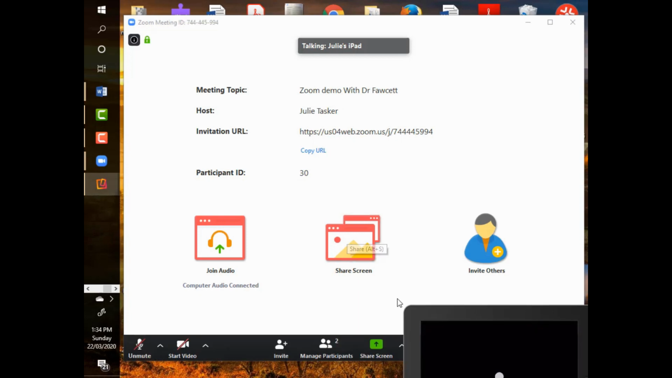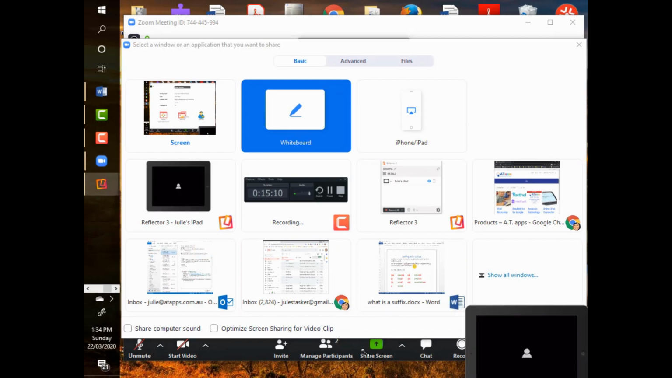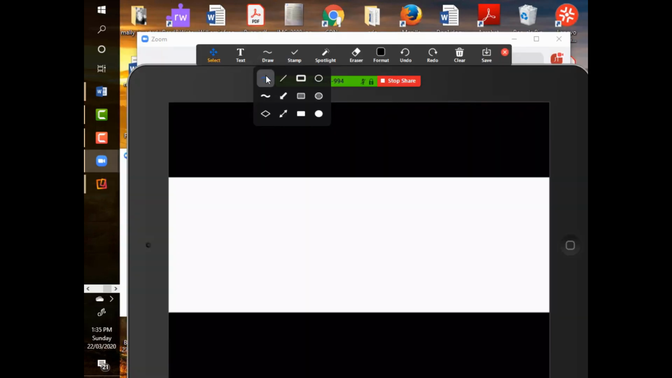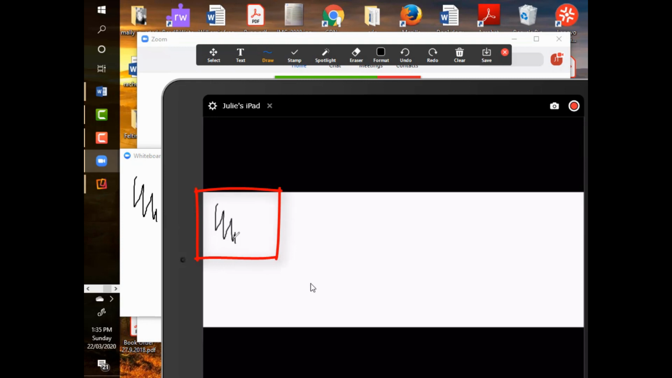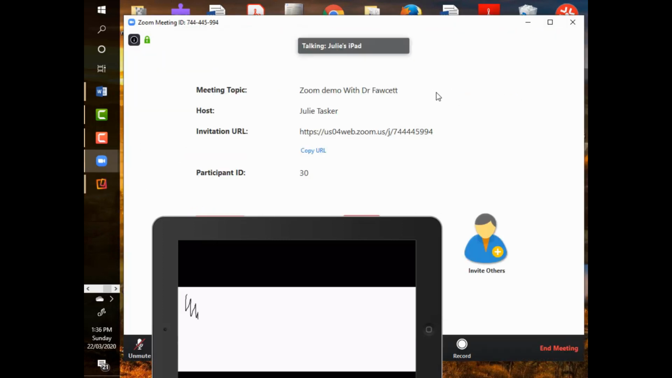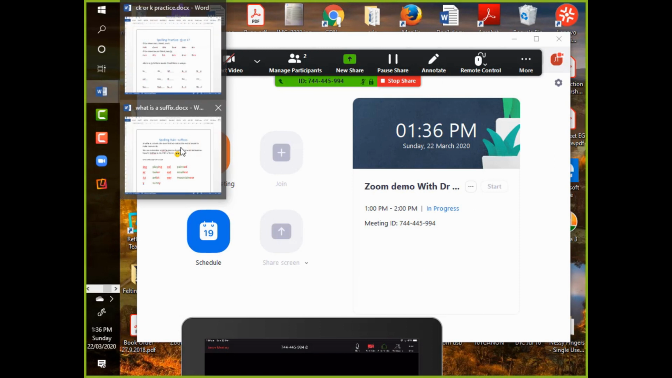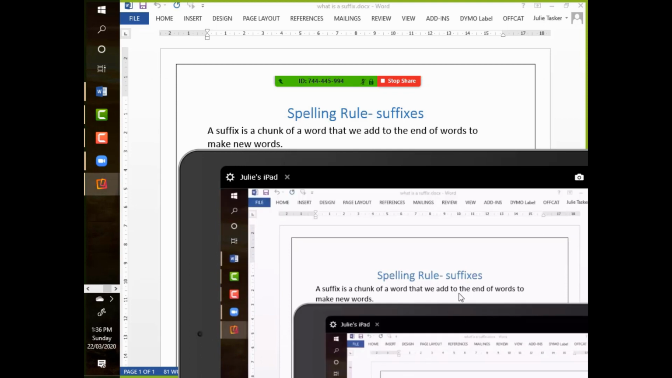So if I click here as the teacher on share screen, I can give them a whiteboard and share. Now on that whiteboard I can do some drawing, and then you can see it's coming up on the student's iPad as well. Then if I change that and share something else with them, I can share with them something to teach them, and then you can see they're seeing that on their iPad.